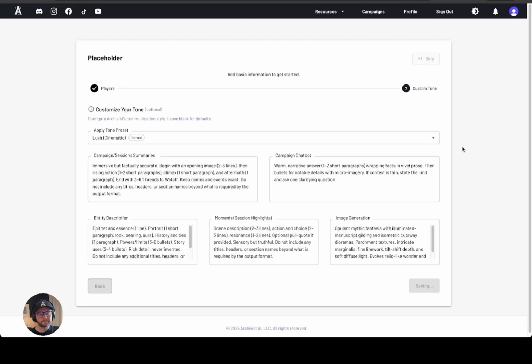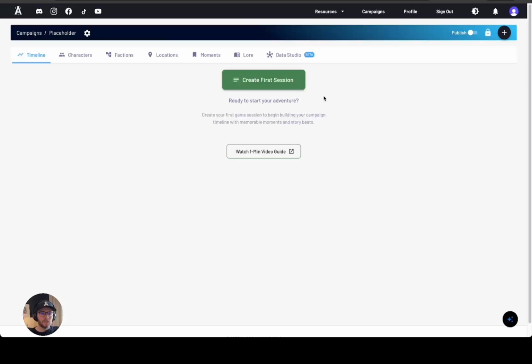You hit finish. And then your campaign is all set up. So it's just kind of saving in the back end right now, and you're ready to run your first session. If you're a trial user, you wouldn't have seen that first basic information drawer from before. You would have jumped right into campaign cast and then also customize your tone. Now you can edit that at any time.